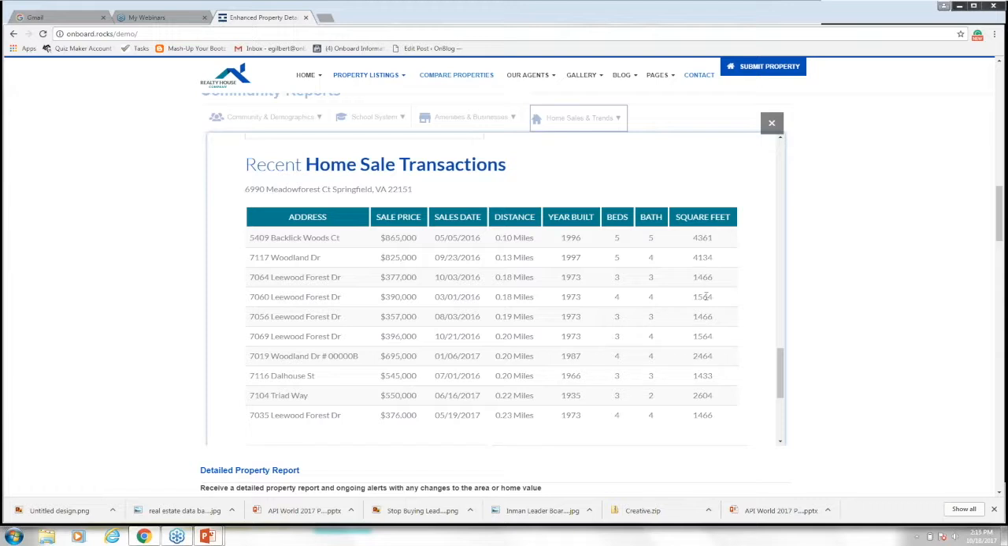There's a couple of houses that are around 1,500 square feet that sold for this value, and then there's a couple of houses that are quite larger, around 4,000 square feet, that sold for over 800,000. So it really gives you a good sense of the community and the different types of properties and their values.